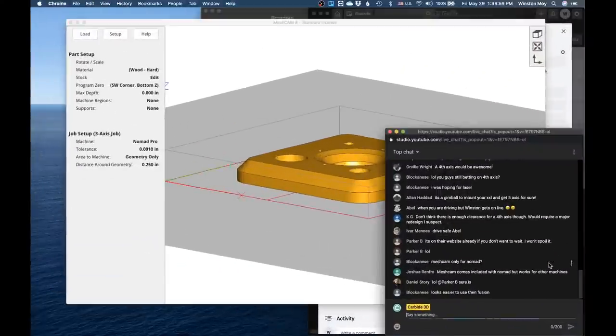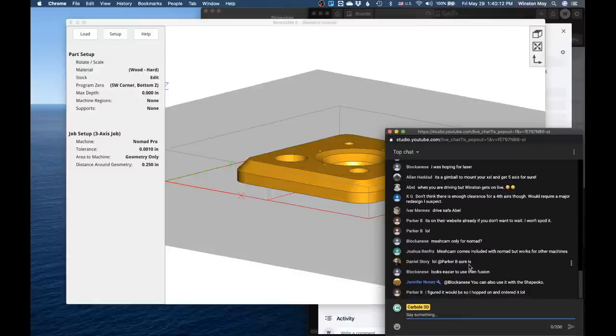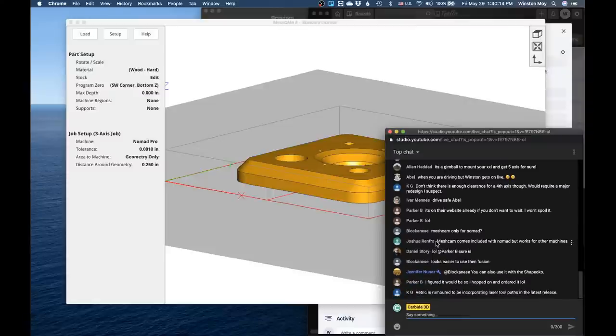So how's the chat looking? MeshCAM is not only for Nomad. MeshCAM is a standalone application. Just like Carbide Create, you can use it with basically any machine that takes standard G-code. MeshCAM is, as Joshua mentioned, included with a Nomad, but you can buy a standalone license if you don't have a Nomad.